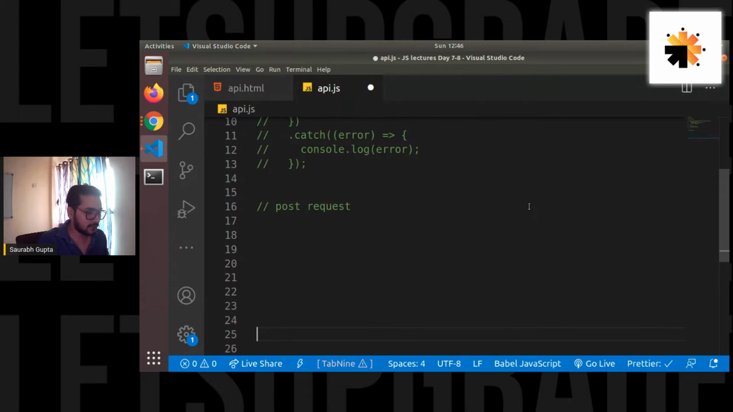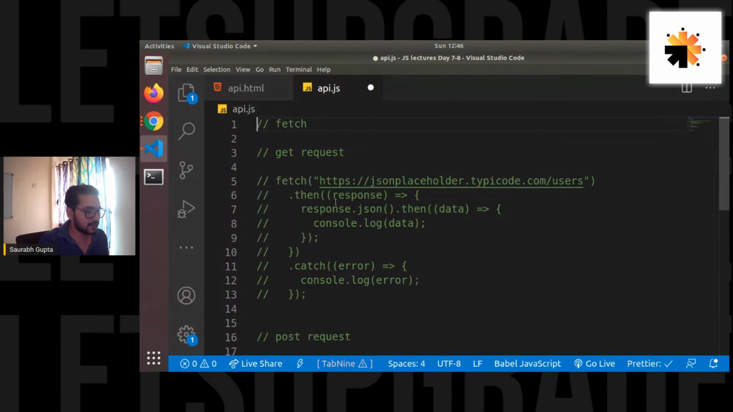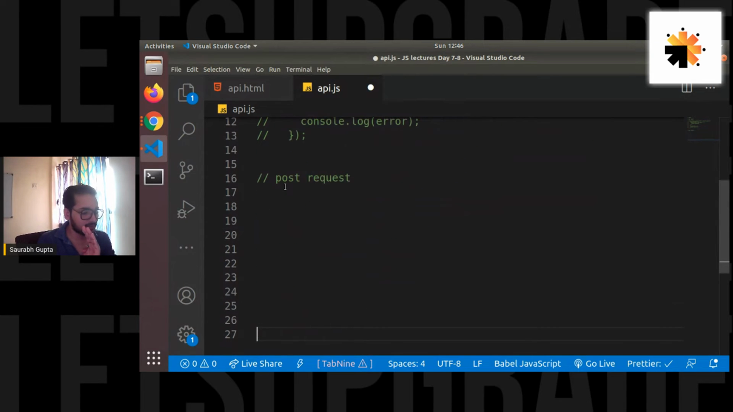Now let's see if we can perform a post request. Whenever you perform a post request, you have a few more things. When you just write a fetch, by default it is a get request. By default, fetch always works for get request. But whenever you're writing a post request, you have to specify that you're performing a post request, and you also have to pass data, and specify which type of data you're passing. So we are going to do everything here.